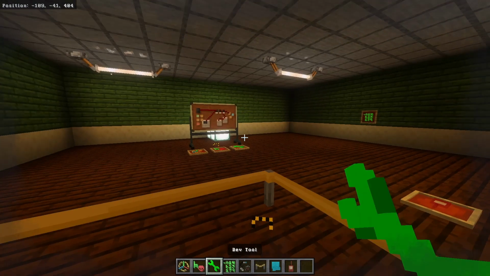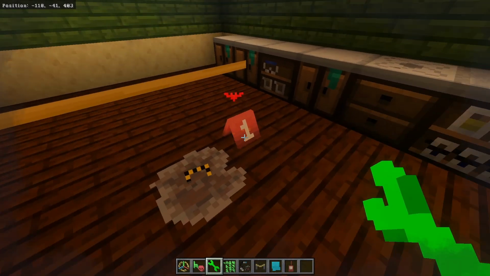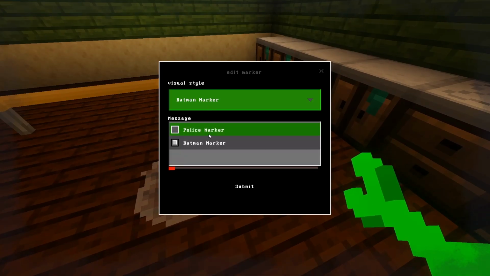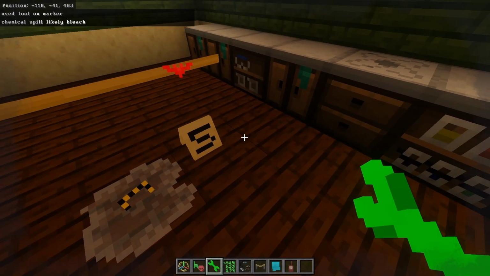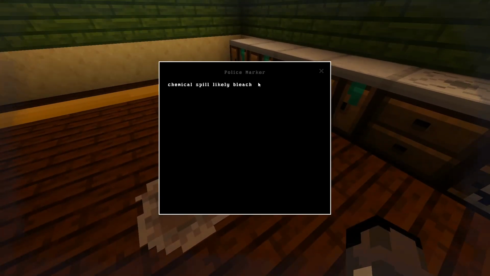Because this was connected to a police marker, we can use the dev tool on this and switch it to a police marker. And then we can change the number to whatever we want, like number 5 or whatever. And then you can see it says the mental message right here. So if you were to set up a crime scene with police notes already on scene, you would write down what the police have reported about the evidence.